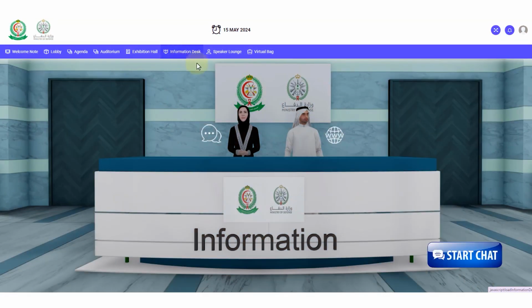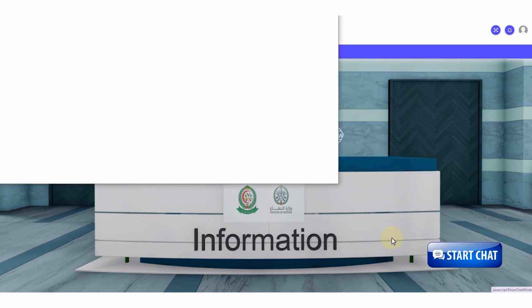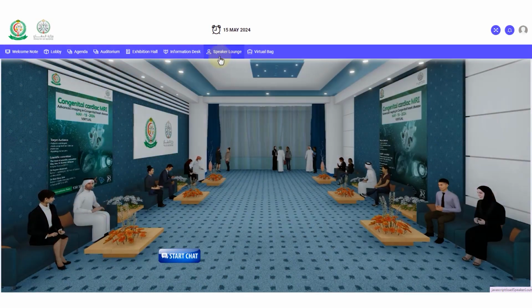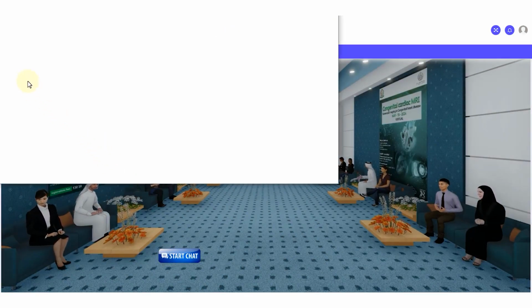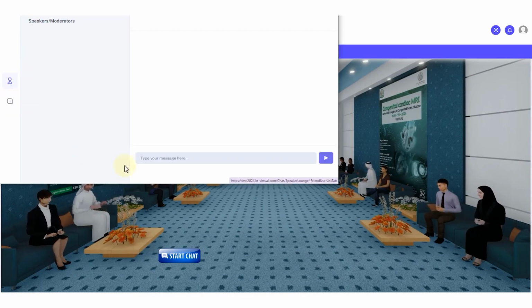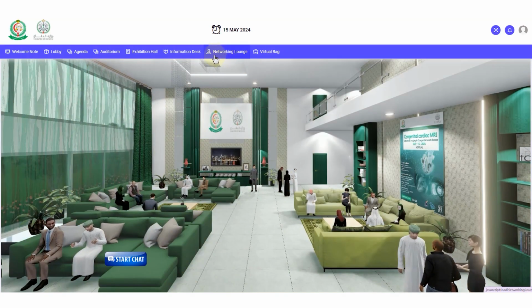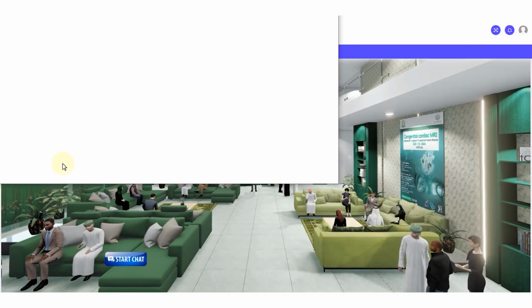At the information desk, type your questions and get your answers in real time from our online representatives. Speakers Lounge. This lounge is only for speakers and moderators. Lastly, the Networking Lounge for live chat through group and private chat rooms with other participants.